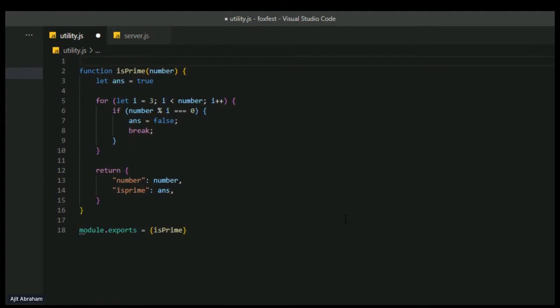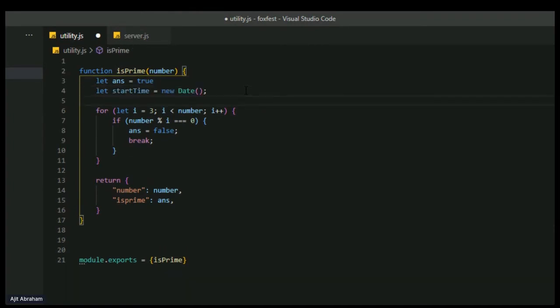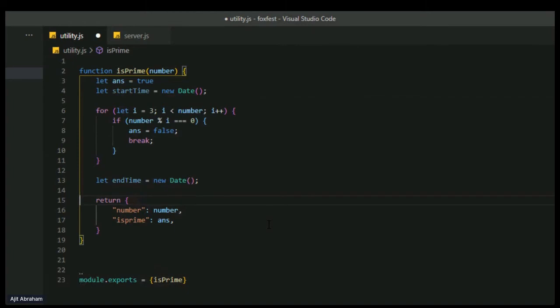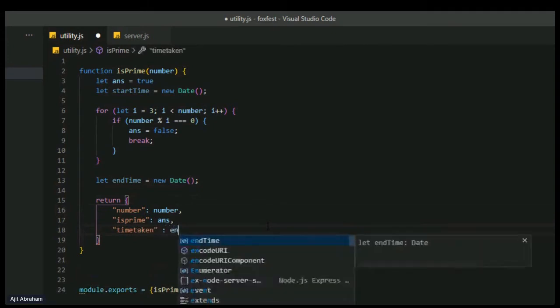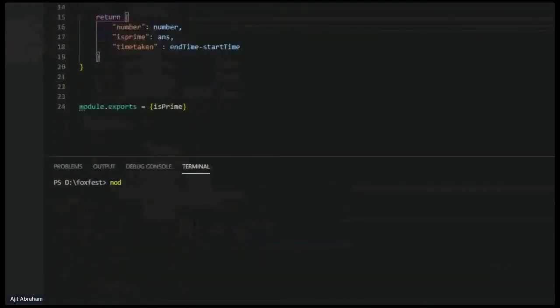Now let's enhance our isPrime function to find the time taken to determine if a number is prime or not. We will declare a variable before the for loop and initialize it with the current date and time. Similarly, we will have another variable after the for loop. We will now add a third property to our JavaScript return object, which is time taken, which will be the difference between the two variables in milliseconds. When we run server.js, we will now get the time too.